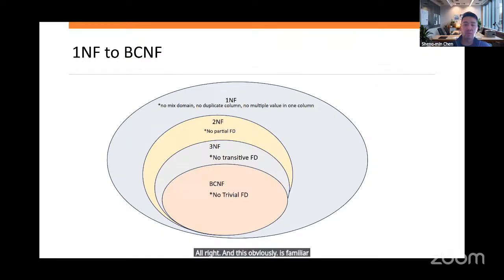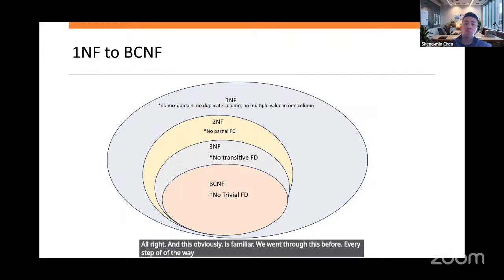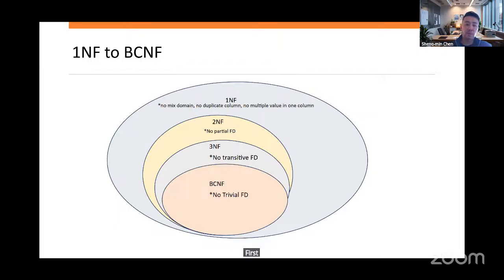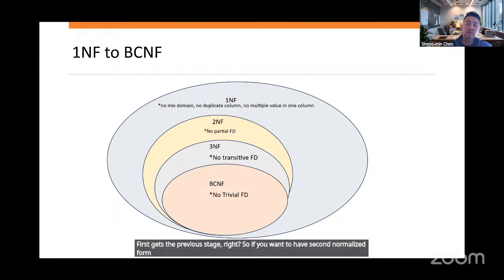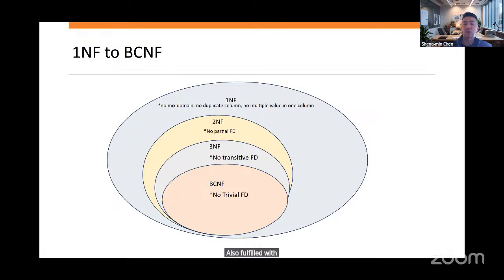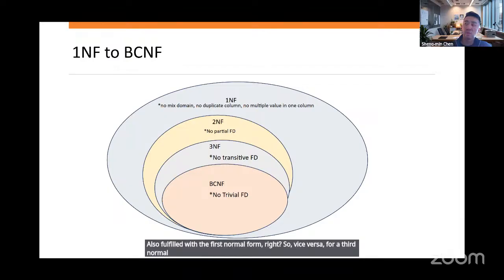We went through this before. Every step of the way, as you get more and more normalized, you always need to ensure that you first satisfy the previous stage, right? So if you want to have second normal form, it also needs to fulfill the first normal form, right? So vice versa for third normal form and even the 3.5 Boyce-Codd normal form.